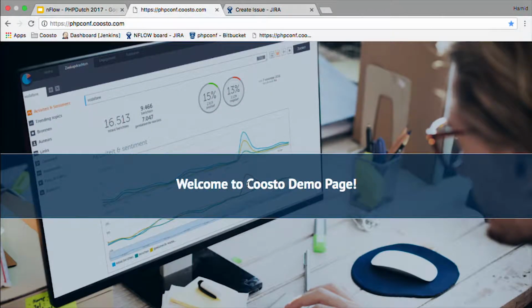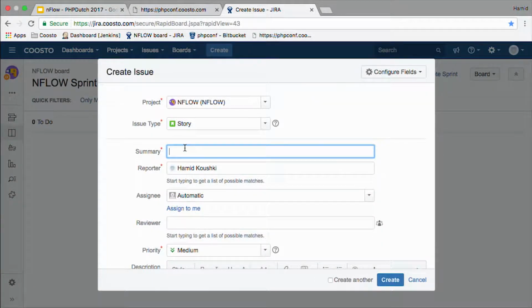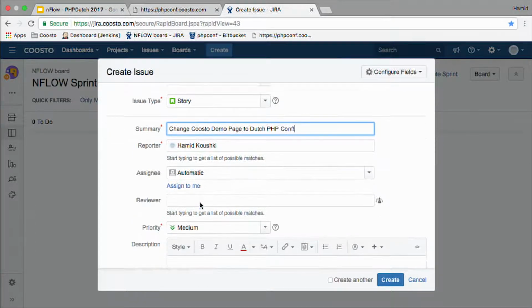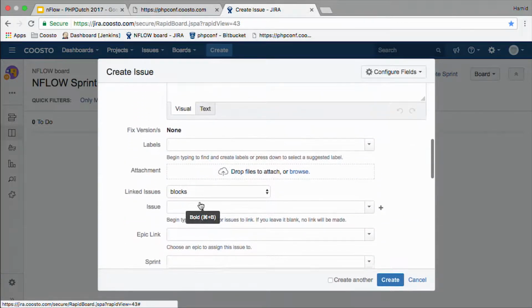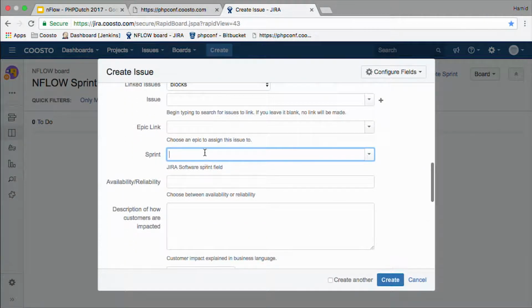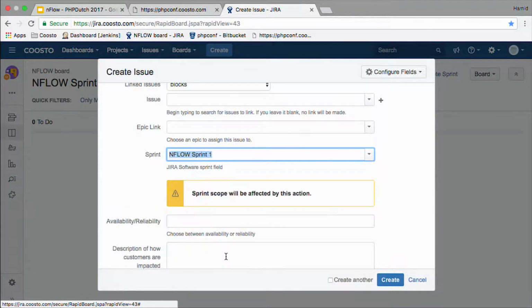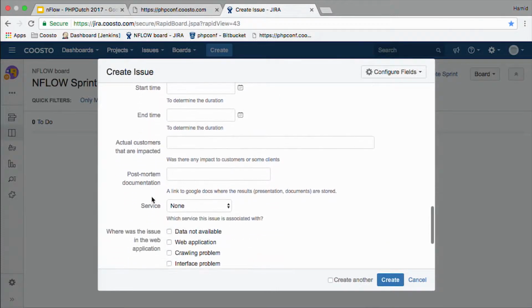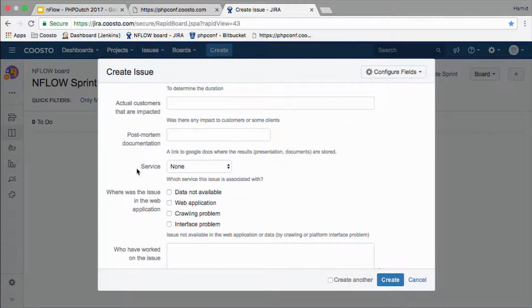I mean, not directly in production, but I want to change something for production. I want to change, for example, Kushto demo page to something else. So let's change it, change to Dutch PHP conf, something like that. And yeah, let me select this sprint and also this part.